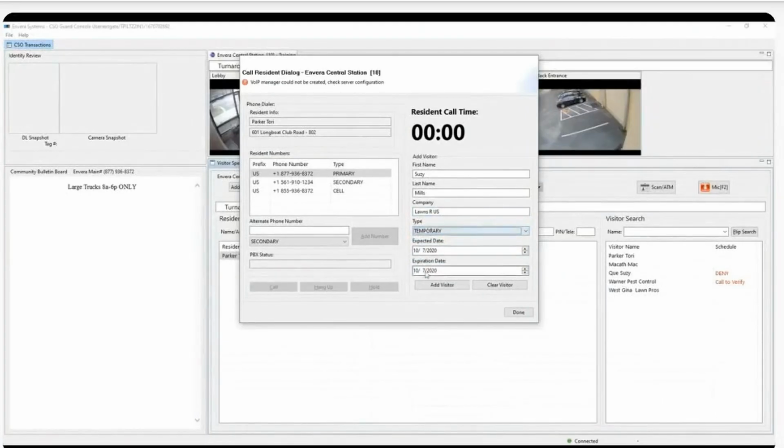The temporary visitor type will add the visitor for that date, and it automatically expires at midnight of the expiration date. If the resident only wants the visitor to enter that one time, you will select one time. Once you grant entry, the visitor will expire and be removed from the list. Selecting permanent as the visitor type will add the visitor to that resident's list until or unless the resident removes the visitor. The visitor type contractor works just like the temporary visitor type.